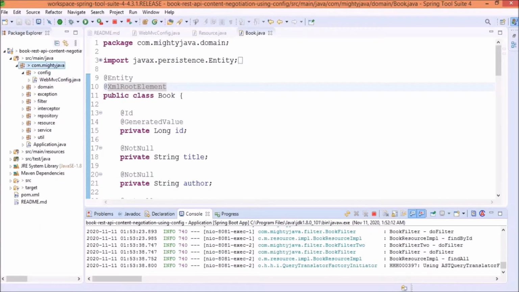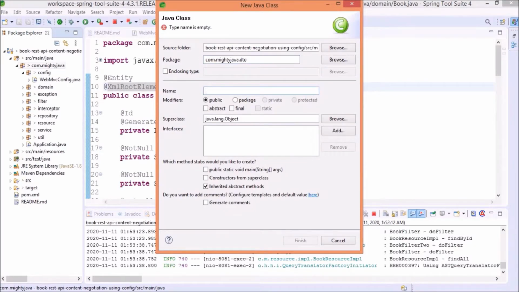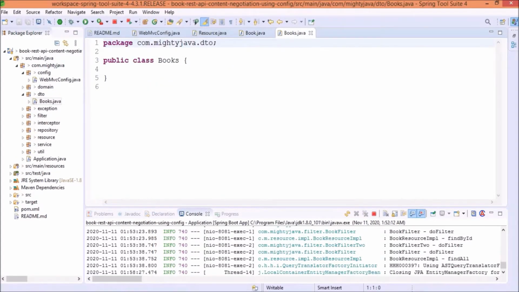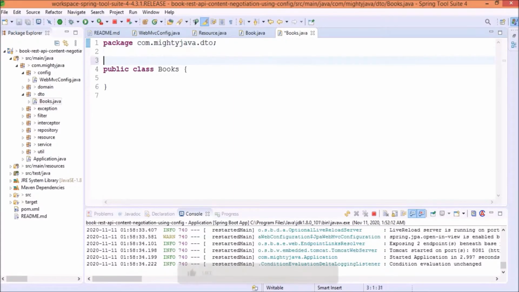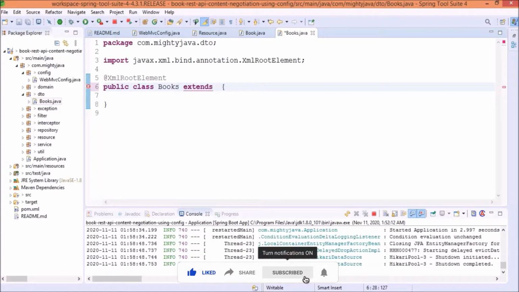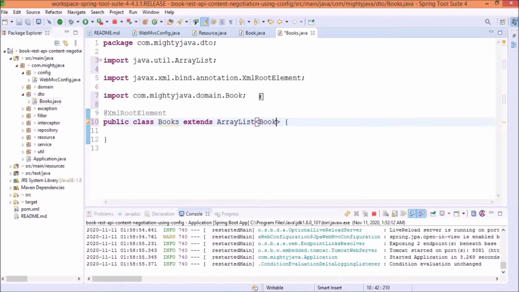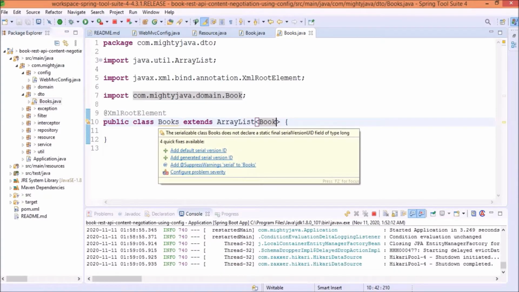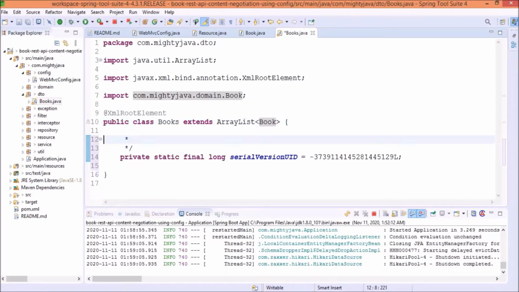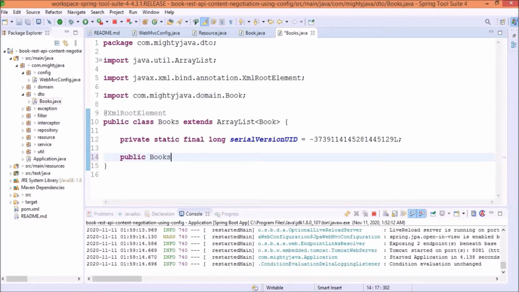So let's create a new class, and the class name, let's say, Books. First, annotate this class as an XML root element. Let's extend the ArrayList. As you saw, in the case of the books URL, it is returning the collection. That's why we are extending the ArrayList. Let's add the serialVersionUID because the ArrayList is implementing the Serializable interface. Now let's add a default constructor for Books.